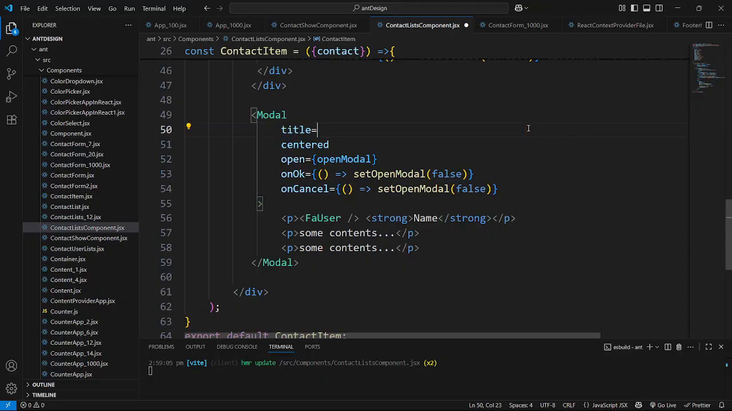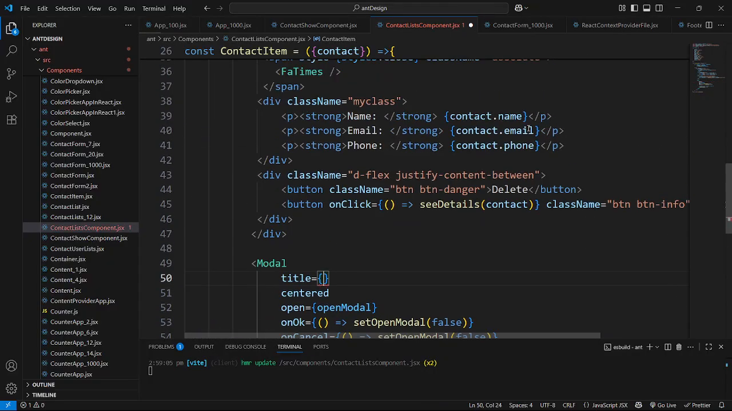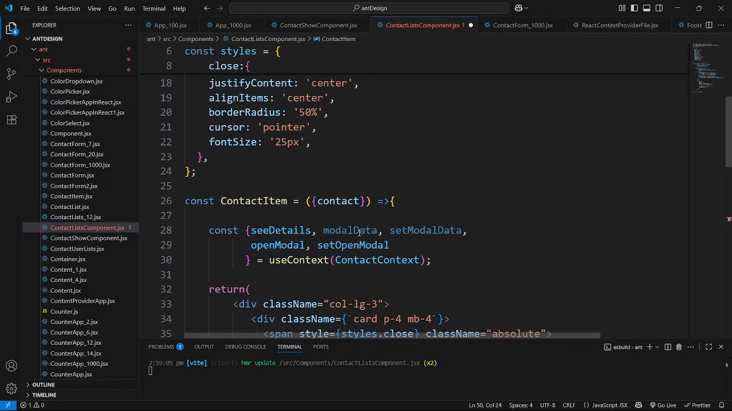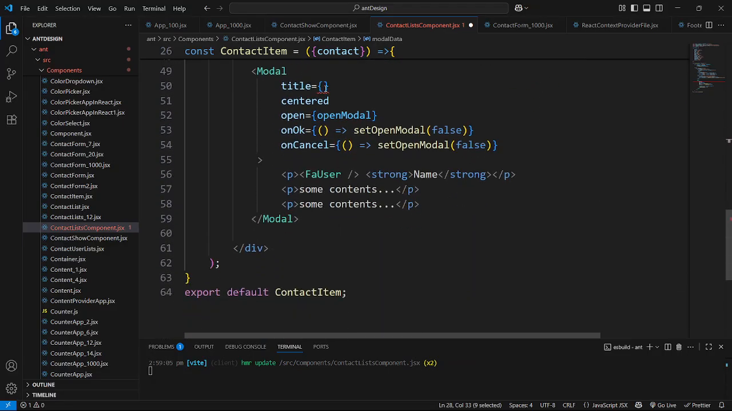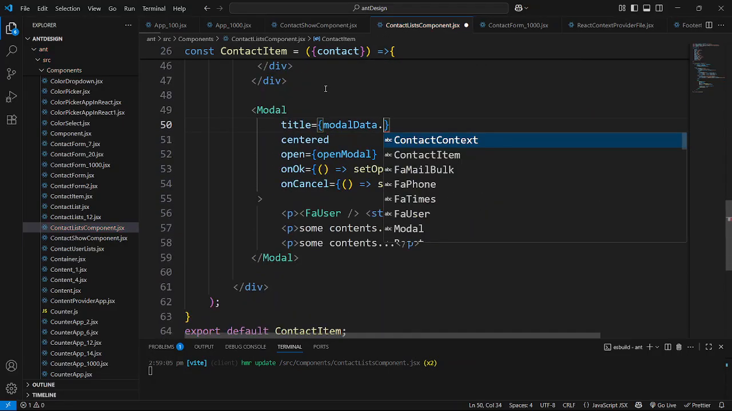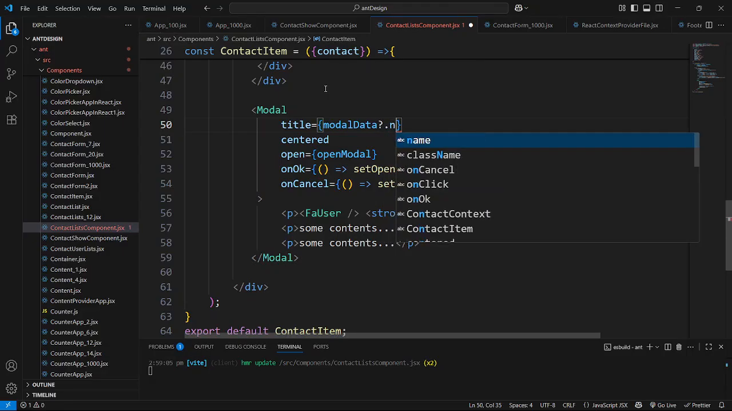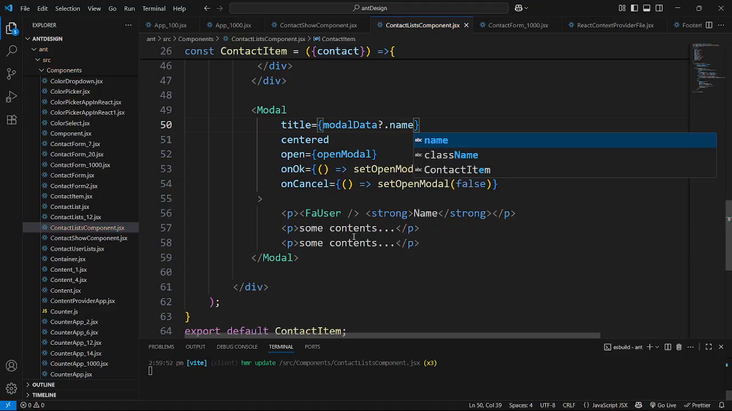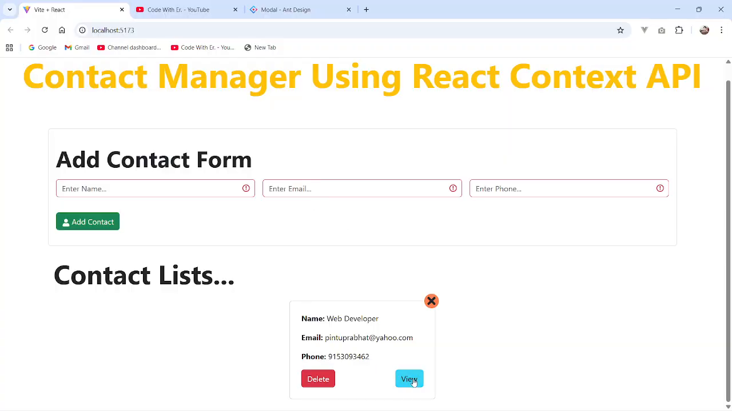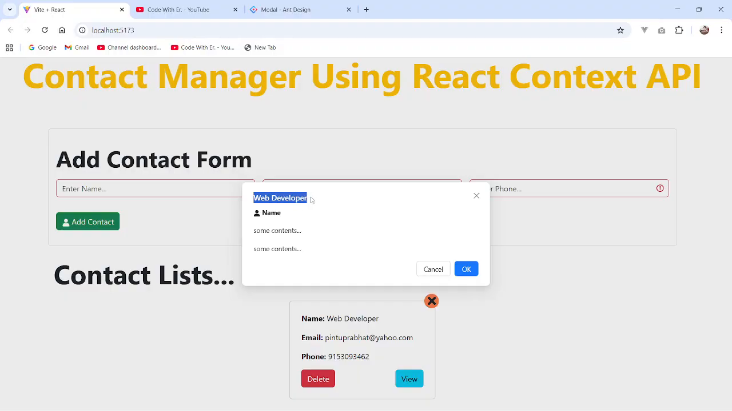First of all, make the title dynamic now. I'll say here this form data, guys, this modal data. And dot, I'll use the optional chaining operator, a question mark dot, to show the name like this. Just save the file and have a look in the browser first. View details. So here is the name, web developer.